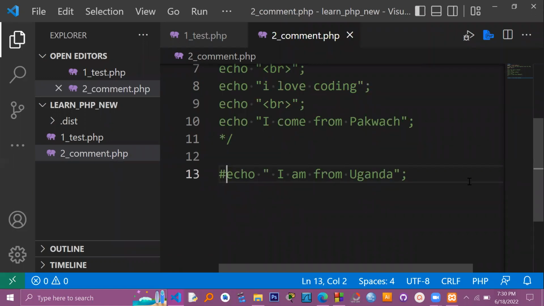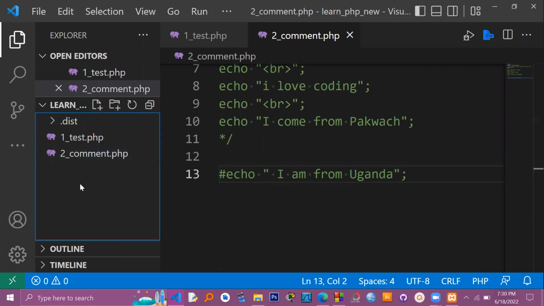Hash can also be used for commenting a line of code. You can use hash to just comment out a line of code. So we have comments. The next one we are going to look at, and it's the last one for today because we are looking at very many things, is variables.